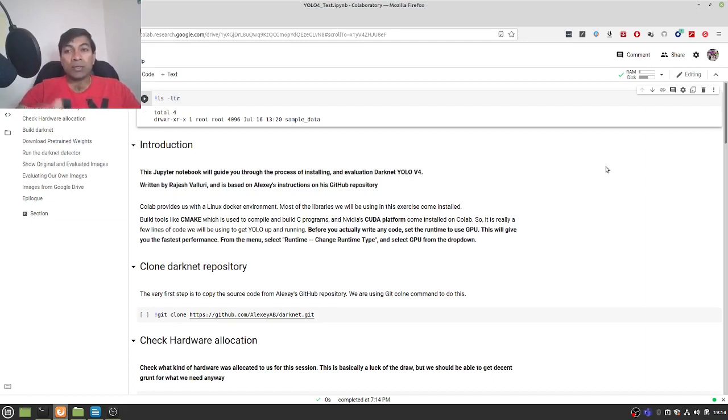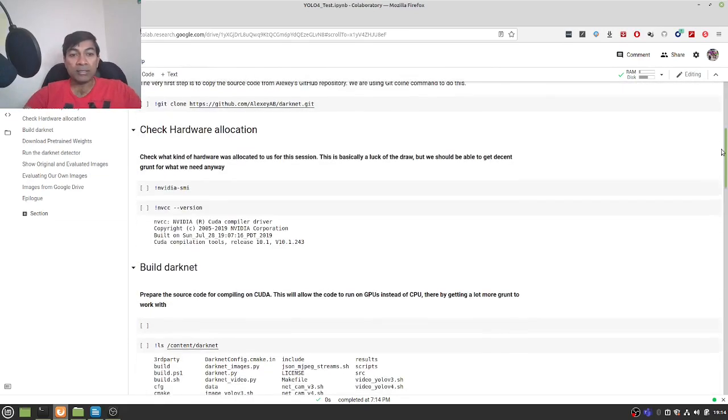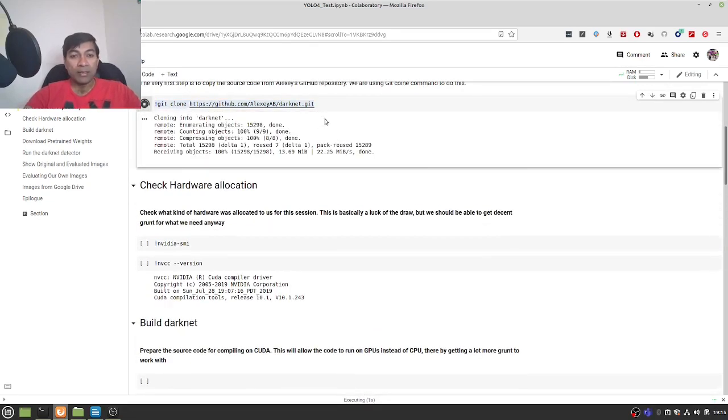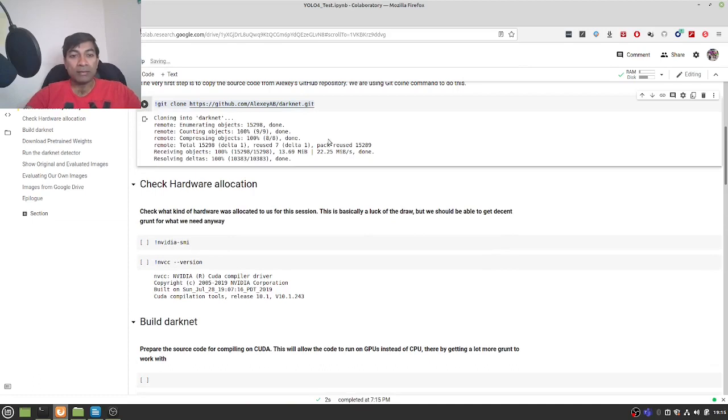Like I said, the first thing you need to do is download the source code from Alexey's GitHub, which is done by this command, git clone, and then the darknet repository URL ending in .git. You run this command, and it will download the necessary source code onto Colab's drive that's just been created for you. Once it's finished, you can see that the files are here, under the folder darknet.